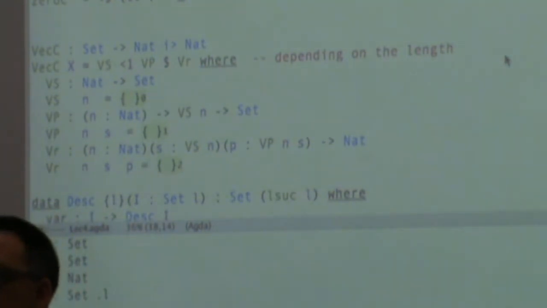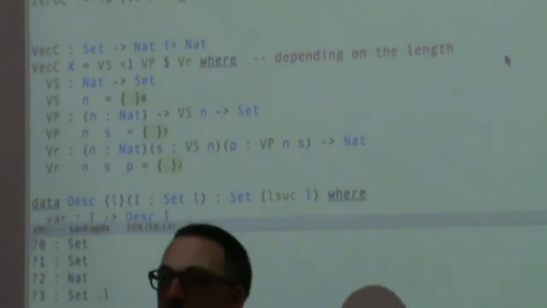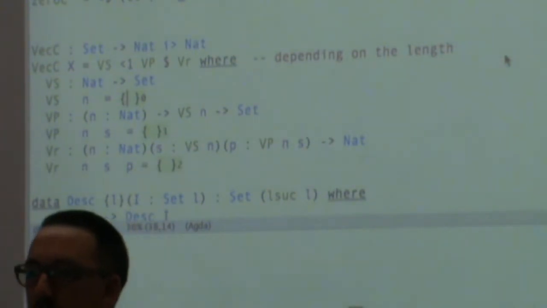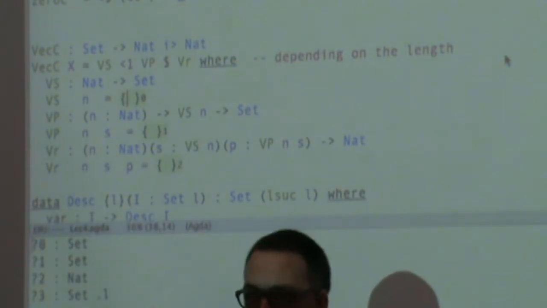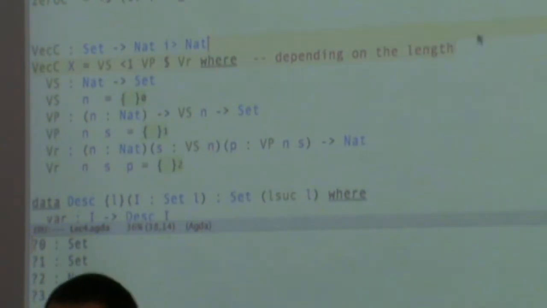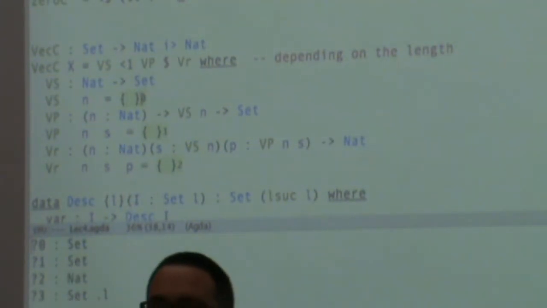So the question is, what information apart from the subvectors is being stored in some node of a vector? Its length. Well, we know its length, it's n. And type. So yeah, we need to see.